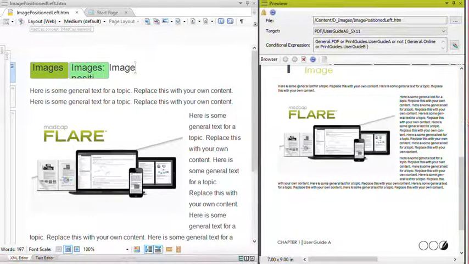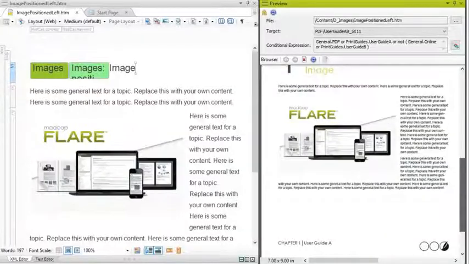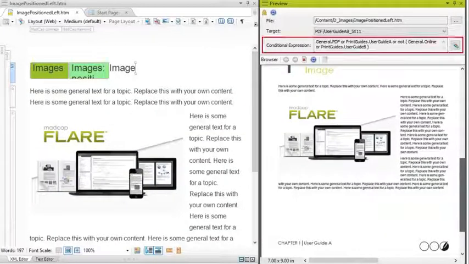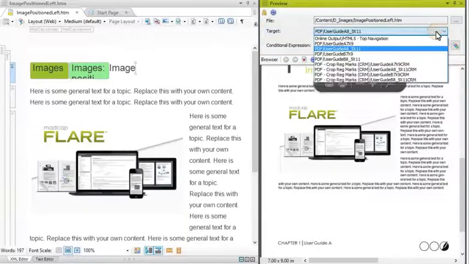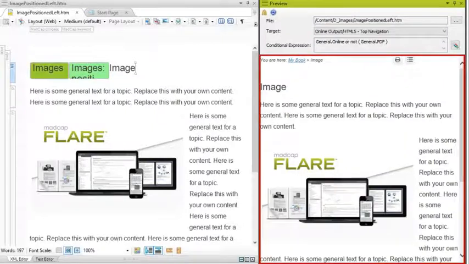You're also going to notice some new fields and buttons in the preview window pane. The conditional expression field is the same as it's been in previous versions, but now you have the option of choosing a different target from this new field. When you select a target, the preview changes, showing the settings for that target, including the condition tag expressions.